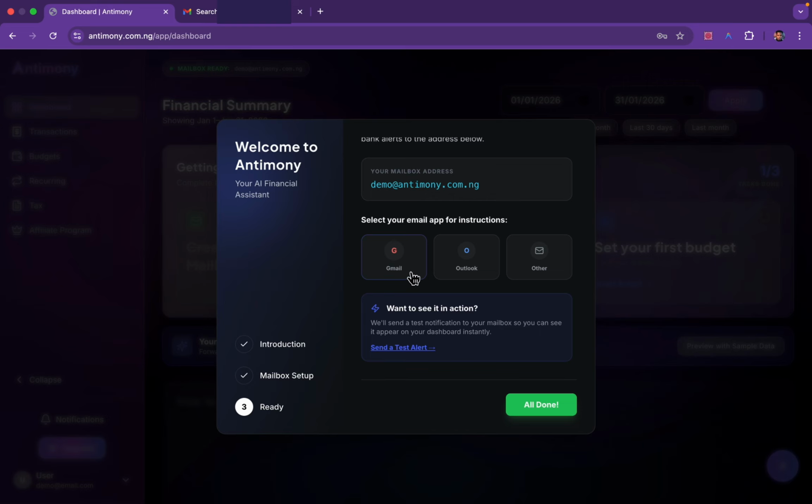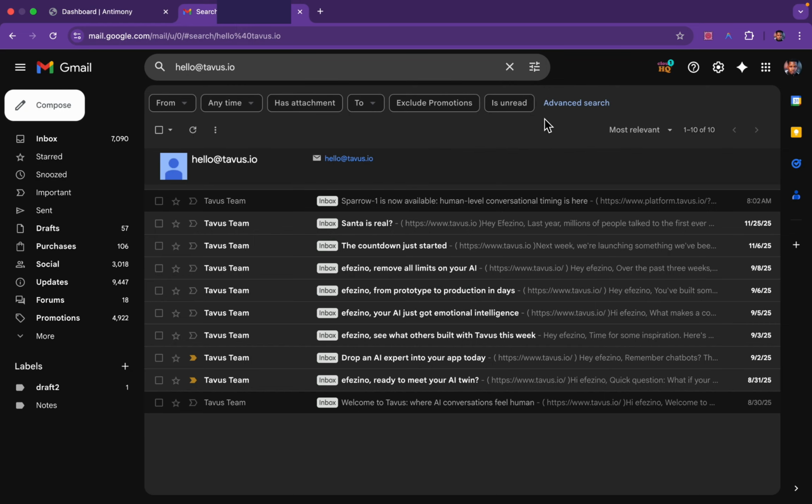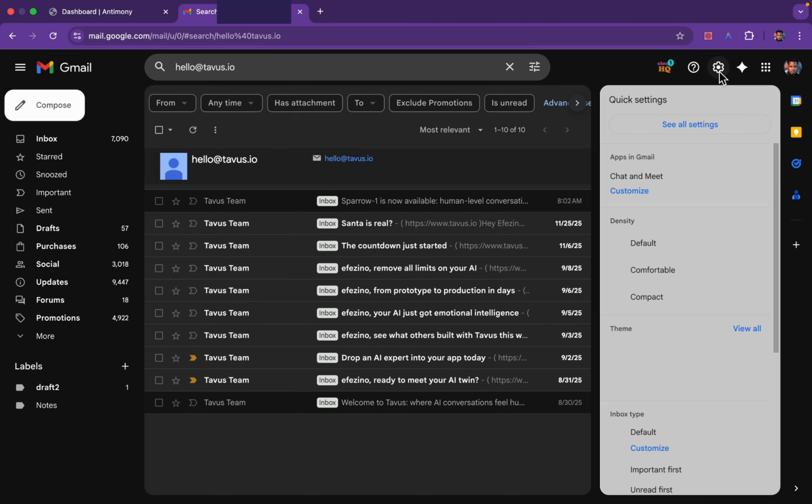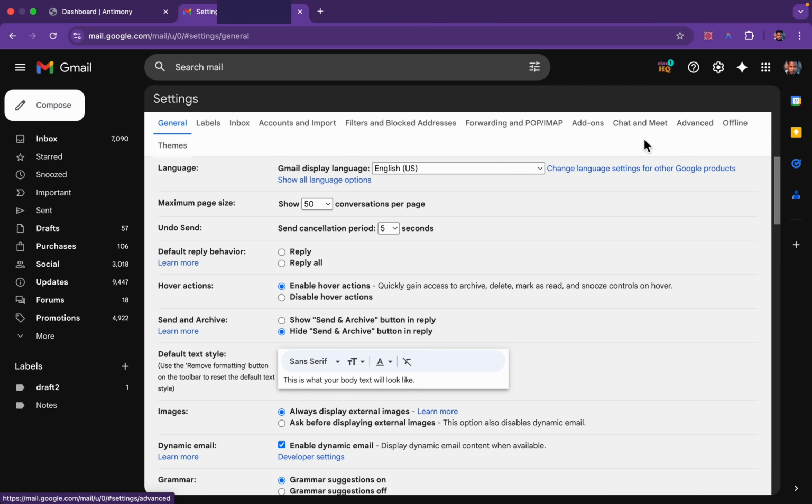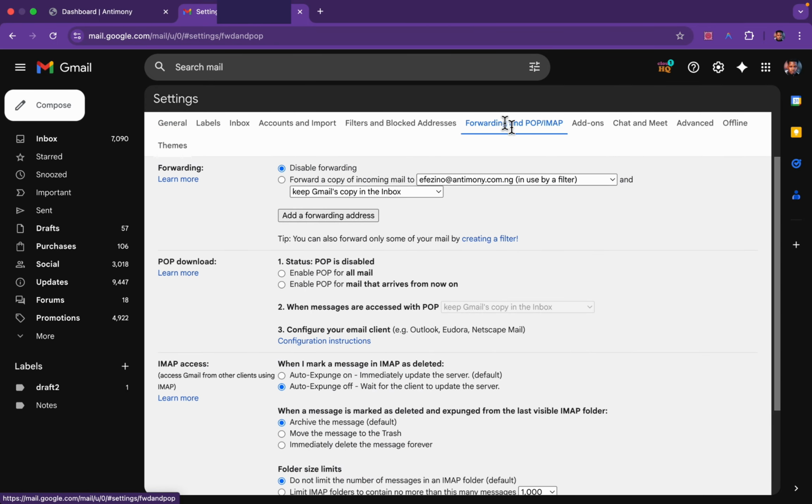Next, I need to set up whatever email account I'm using. I'm currently using Gmail for this demo. So what we need to do is head over to our Gmail mailbox, and then you click on this, and then you click on all settings. When you go to all settings, it's going to display some of these options. Then you come to the forwarding and POP IMAP.